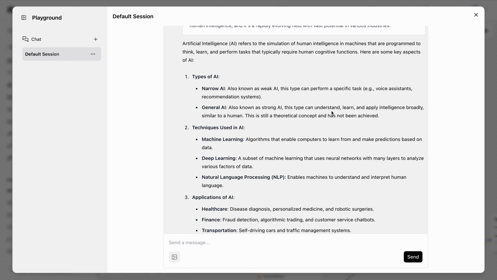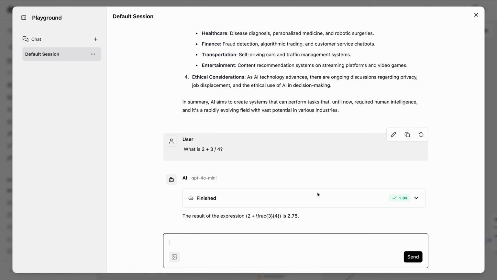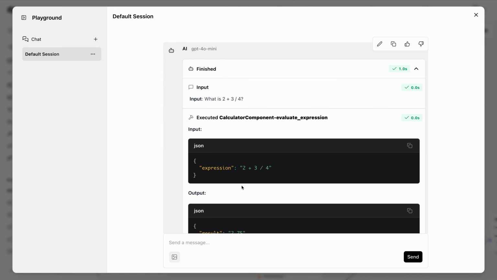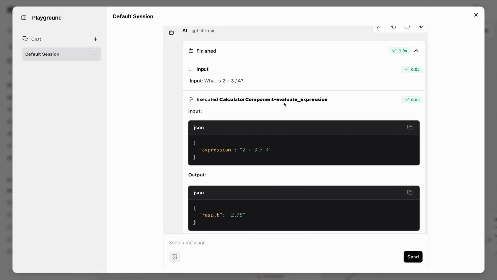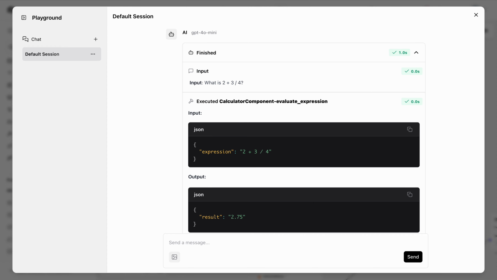And suppose if you want to ask anything which has to call the tools, let me check that also. If I search this one, so if you click on this query, if you see, executed calculator component evaluate expression. So here it is calling the calculator tool this time. Okay, so this is how it was.